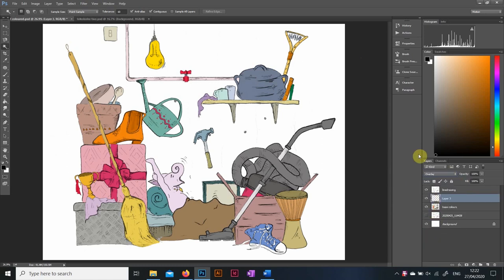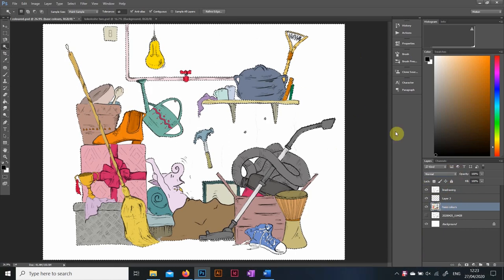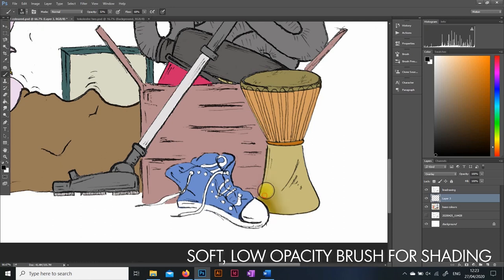Once everything has got a flat color, I start adding highlights and shadows. I do these on separate layers using low opacity brushes on overlay mode layers. Just by setting your brush to black and then white, you can create a nice rendering effect.